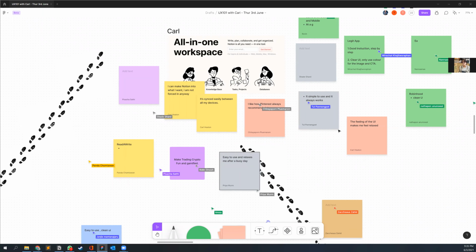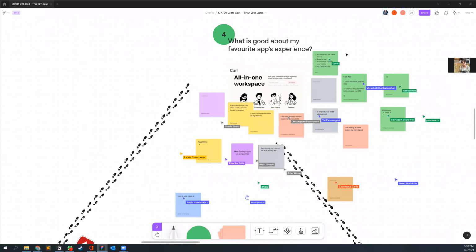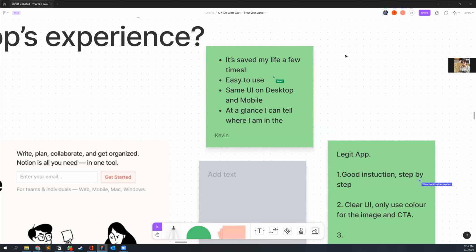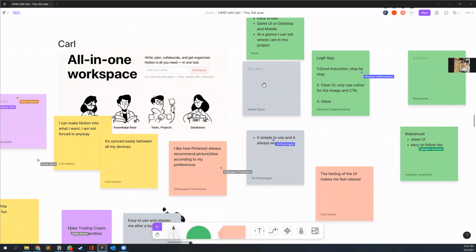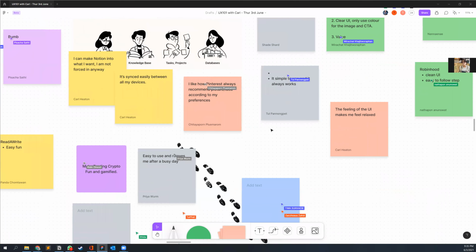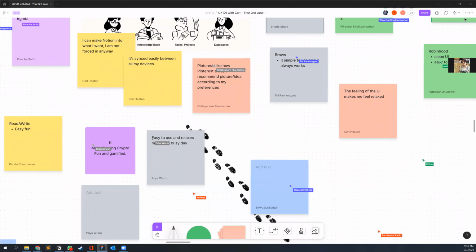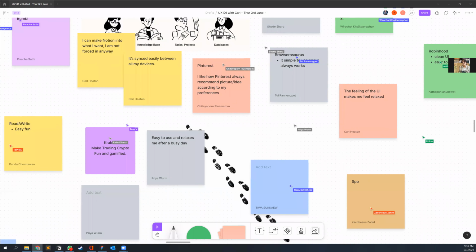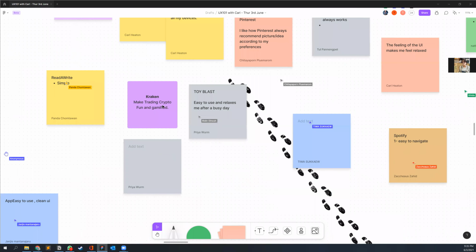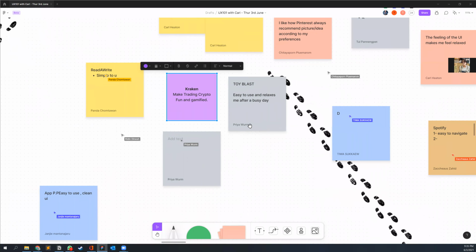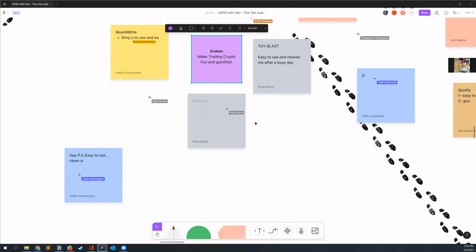This is good. Put as many as you can, ladies and gentlemen. Oh yeah, put the title of the app as well for me, mate, just to let me know. So yeah, put the title of the app, that'll help. Pinterest, nice. Kraken. This is good.